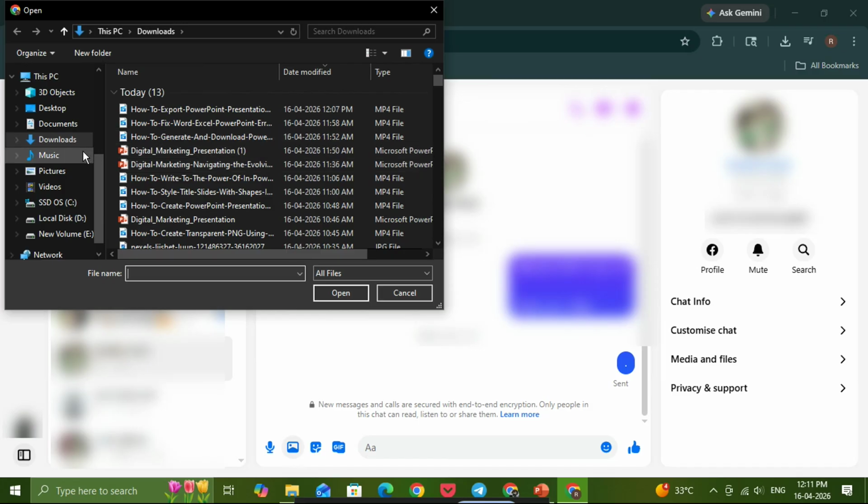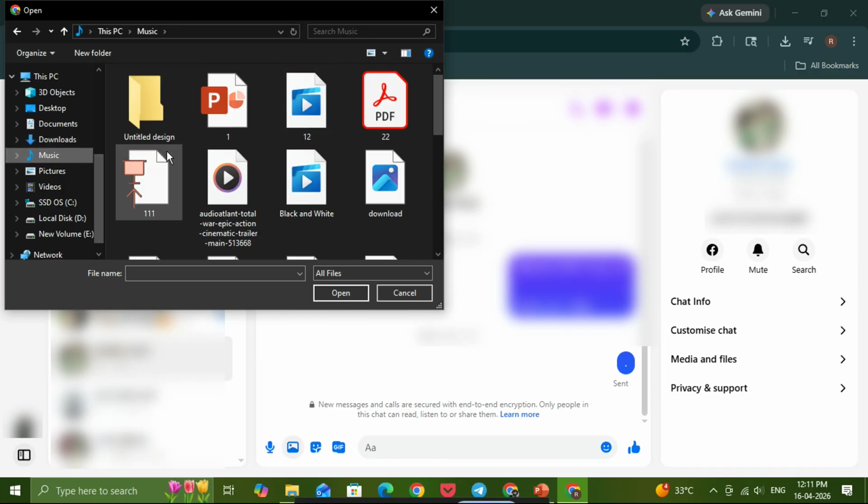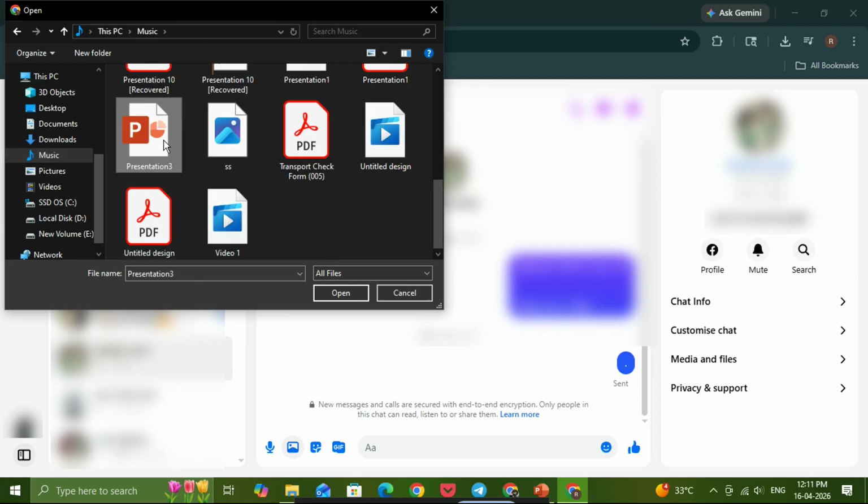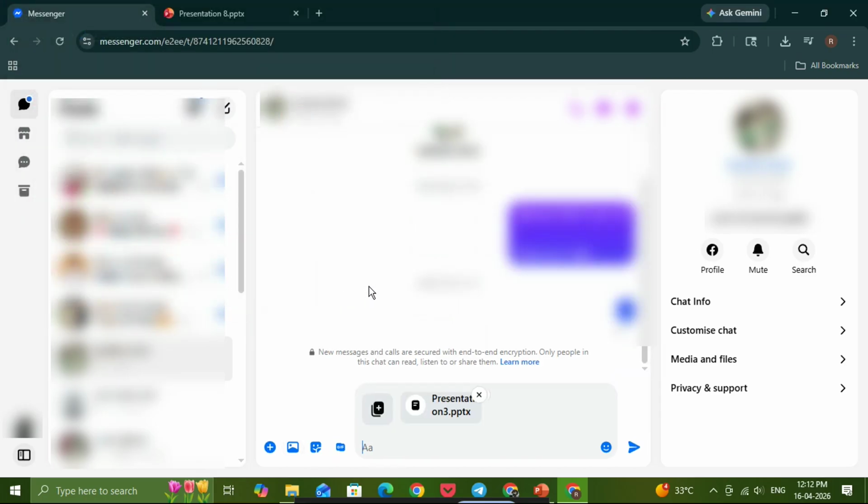Now, a file window will open on your laptop. This is where you need to locate the PowerPoint file you want to send. Browse to the folder where your presentation is saved and select either a .ppt file or a .pptx file. These are the standard PowerPoint formats that Messenger can send as a file attachment. After selecting the file, click Open. Once you click Open, the file will be attached to your Messenger chat.